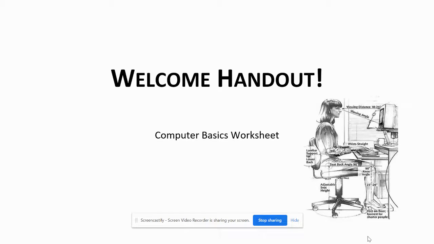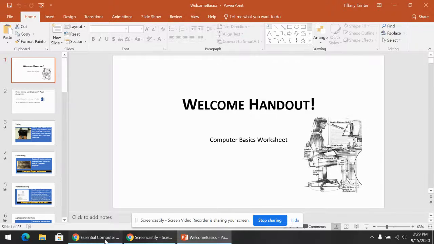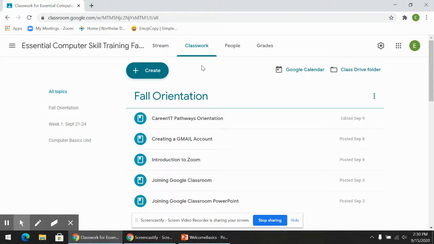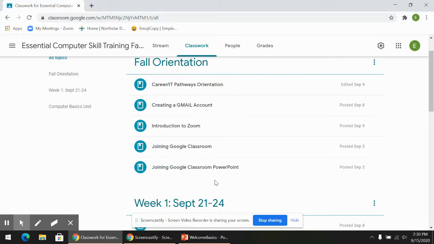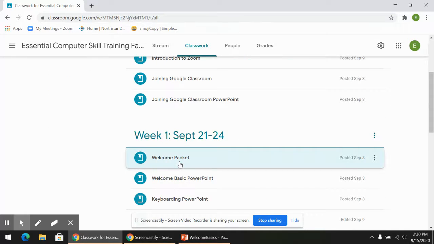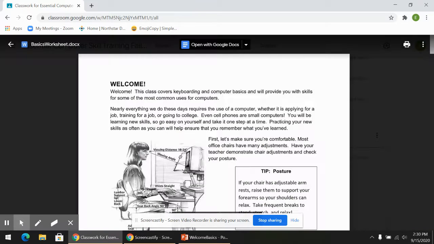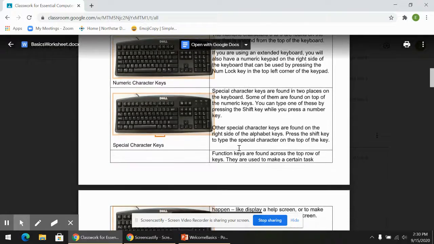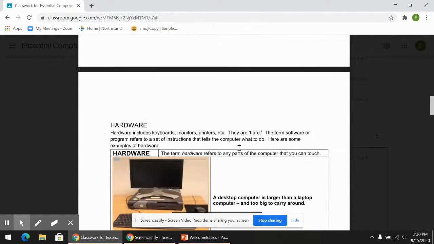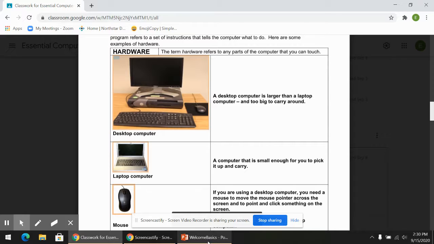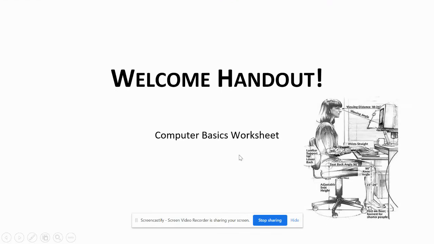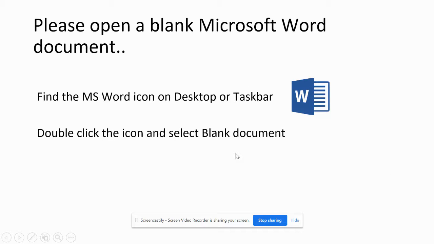In addition, you have a packet that is also in our Google Classroom. And remember, we find our classwork under the Classwork tab. We did several things for fall orientation, and now here is the welcome packet. Opening it up here, it's several pages talking about keyboarding basics, mouse basics, hardware, and the PowerPoint will go along with the worksheet.